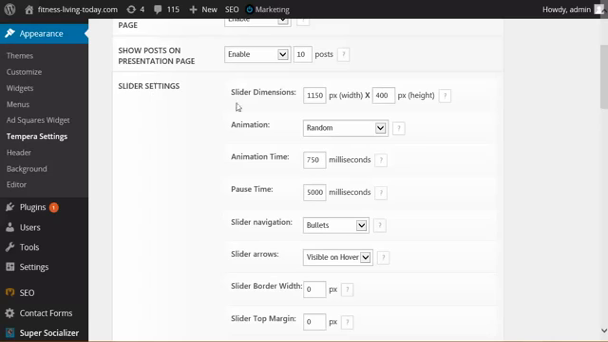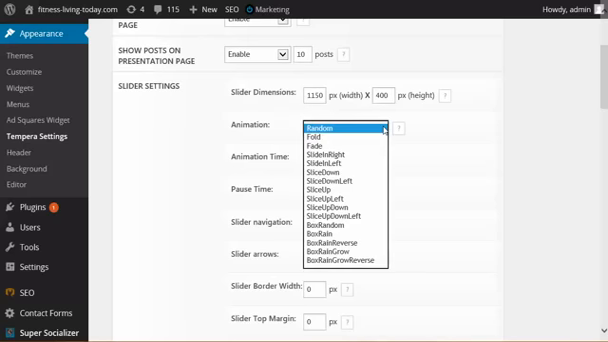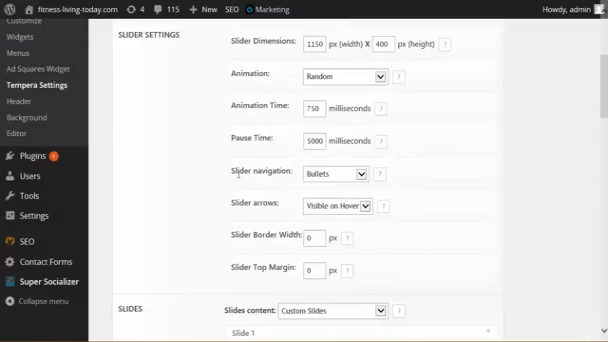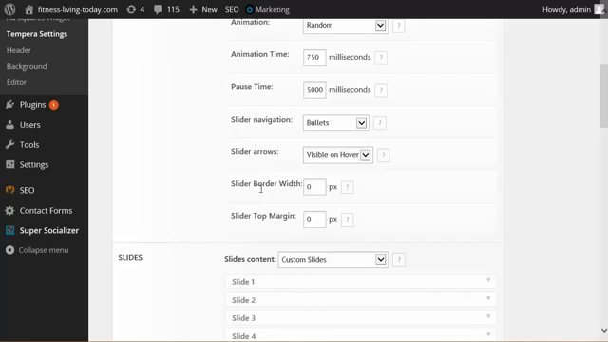You can set the dimensions, how many pixels width, how many pixels height, different animations. As you can see, they have a bunch of different options to really customize the slider the way you want it. We got animation time, pause time between slides, slider navigation, numbers, bullets, none. You can have arrows visible on hover, or you can hide them. And you can also add a border and top margin to your slider.